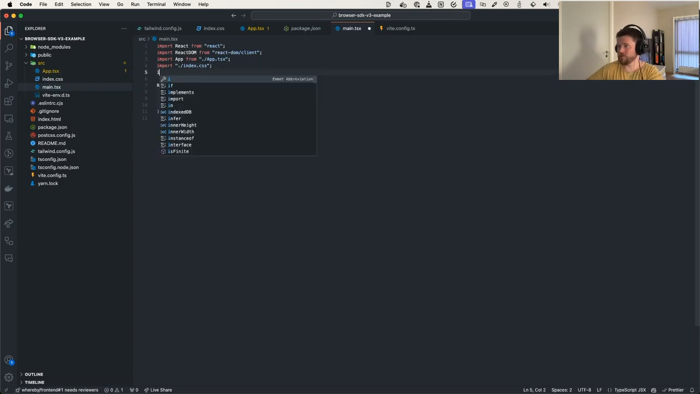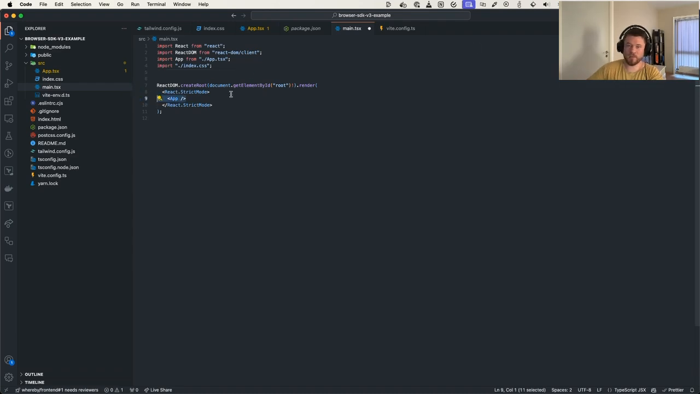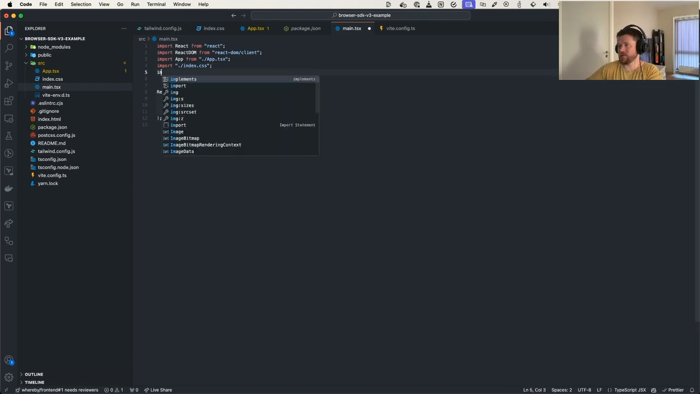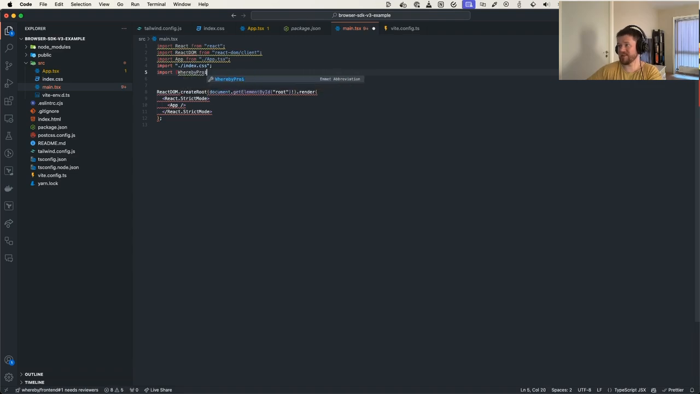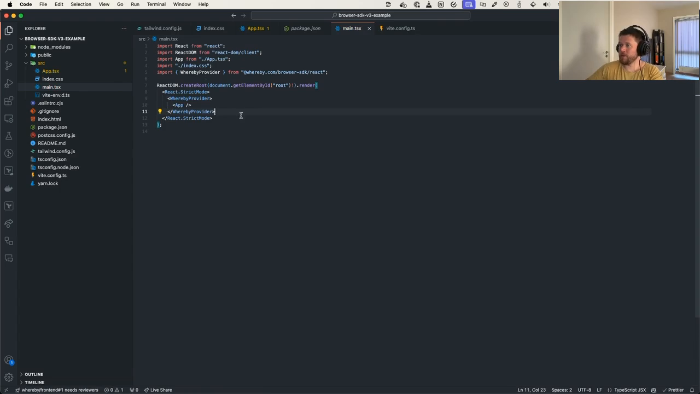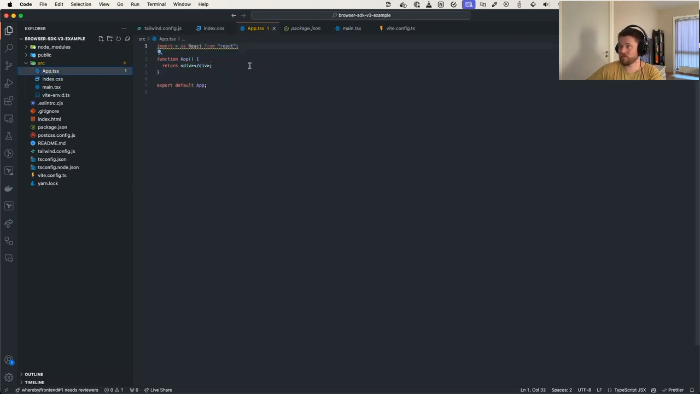The first thing that I'm going to do is to wrap the app here in the Whereby provider. So this is something that is necessary because we need access to the Whereby state. So import WherebyProvider from whereby.com/browser-sdk/react. And then I'm just going to put that here, so it's wrapping the app. And that's it. That's what we need to do in this file. And then we can jump to the app.